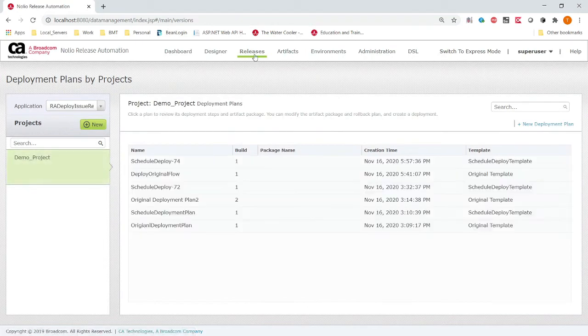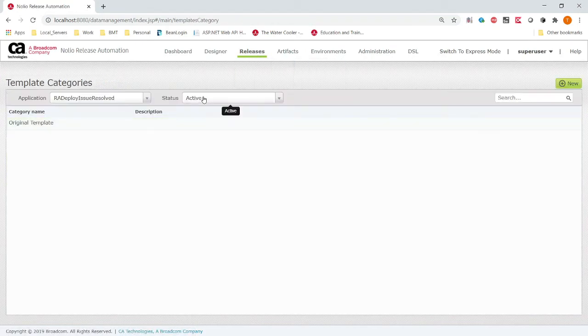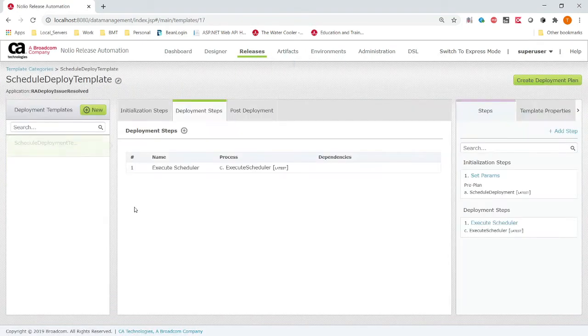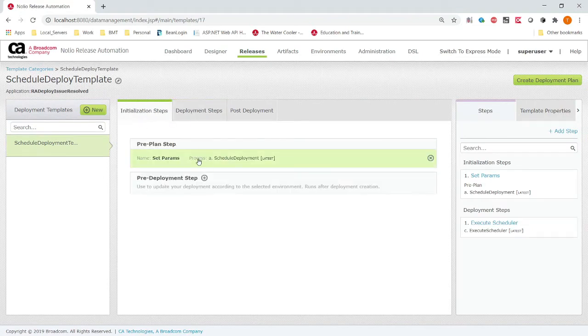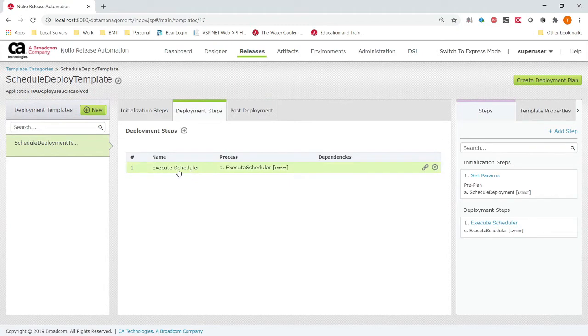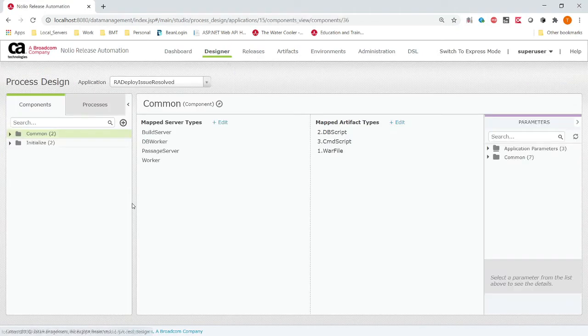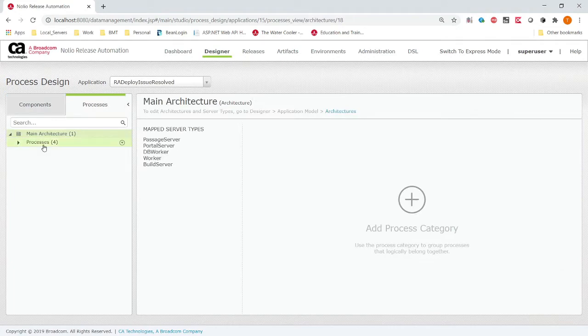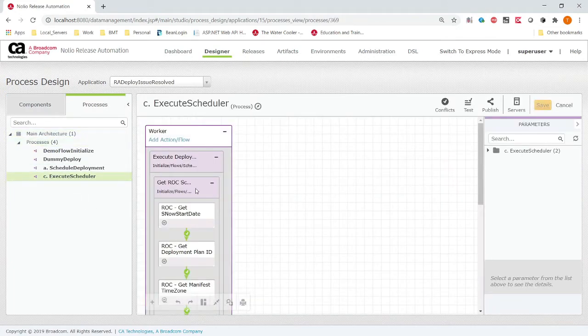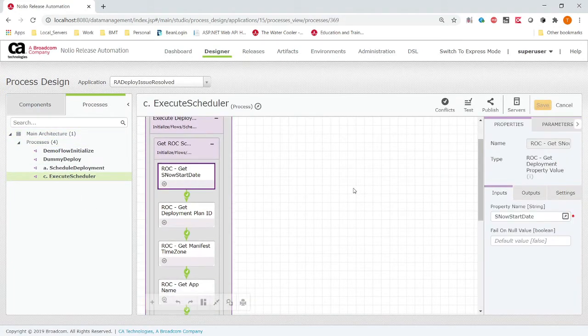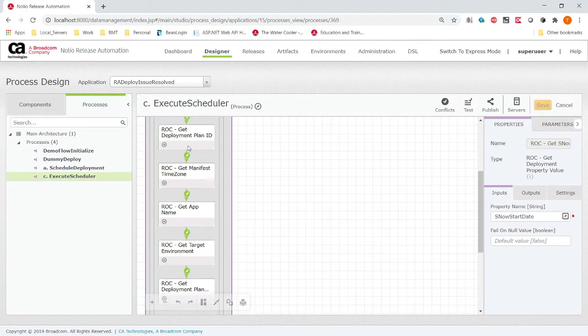And when I say initialize and deployment, if you go back over here to your templates and we look at our schedule and our initialize phase, that's the one that's executed there, right? Schedule deployment. And our deployment steps is execute scheduler. Okay, so let's go look at execute scheduler. Now, if we look at execute scheduler, the first thing it's going to do is get those parameters. Okay, so it's going to get them and write them out to these properties.